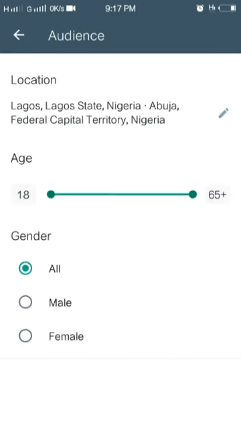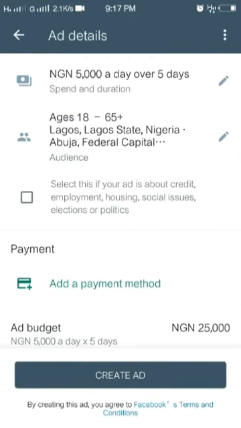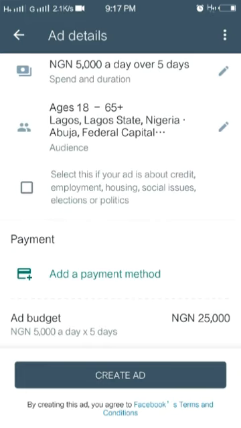Then the next thing you want to do is to add your payment method. I've made a video on how to pay for ads on Facebook, so please go look up that video on my channel. Once you're done, you click on create ad and your ad will be up and running.